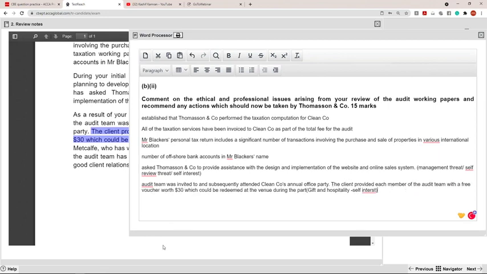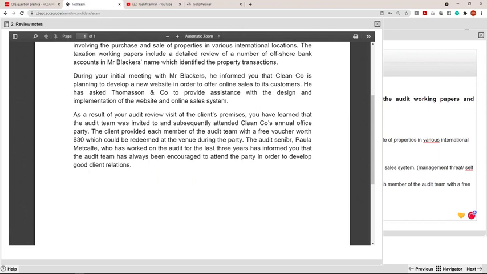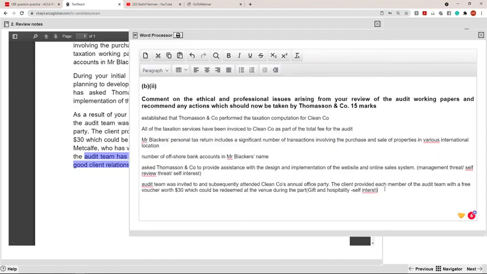Self-interest threat. Move back. The audit senior, Paula, who has worked on the audit for the last 3 years, has informed you that the audit team has always been encouraged to attend the parties in order to develop good client relationships. So is that a familiarity threat? The audit team has always been encouraged to attend these parties for a good client relationship. Is that giving rise to a familiarity threat of the audit team with the client? Do you all agree with it? So this gives rise to a familiarity threat.